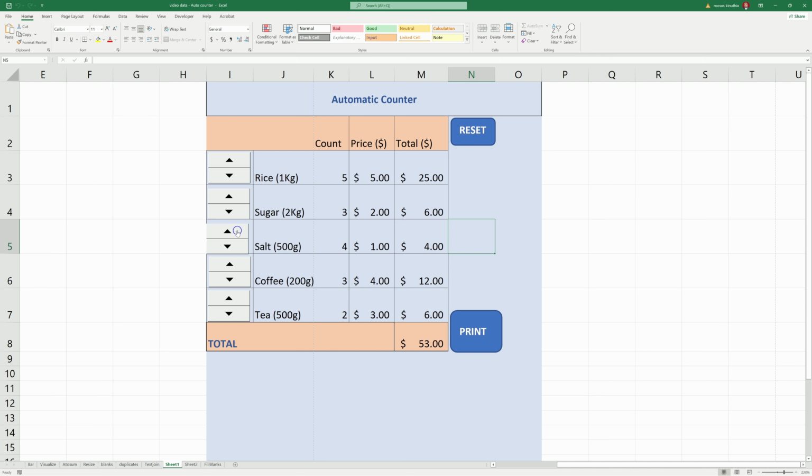So let's assume you're now done with the first customer and I want to print the receipt. I can just click on print and a pop-up for the printer will come, and also it will print everything that will be on your screen, which is very interesting.